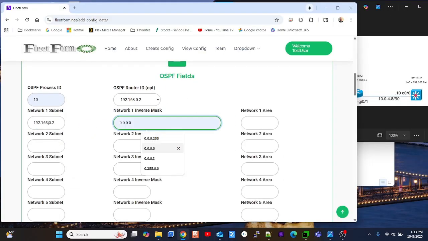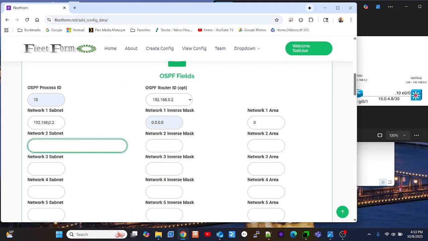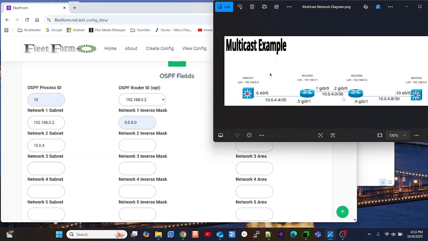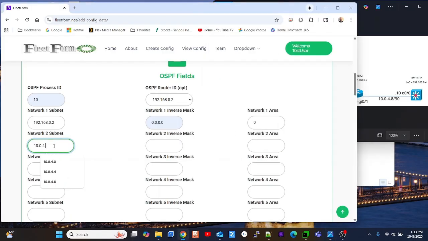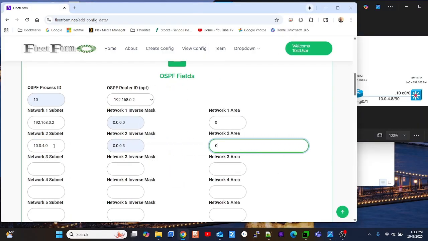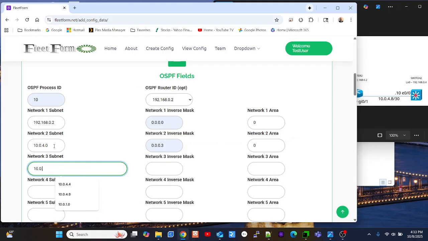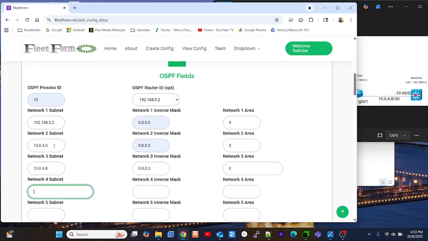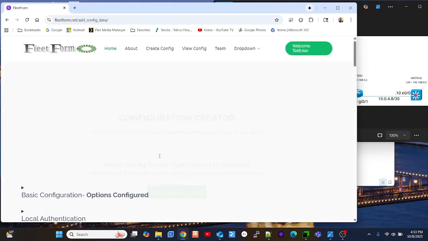192.168.0.2, all zeros, area 0. We've got 10.0.4.4, I believe, 4.0, .252. And we've got 10.0.4.8 and area 0. And that should do it.